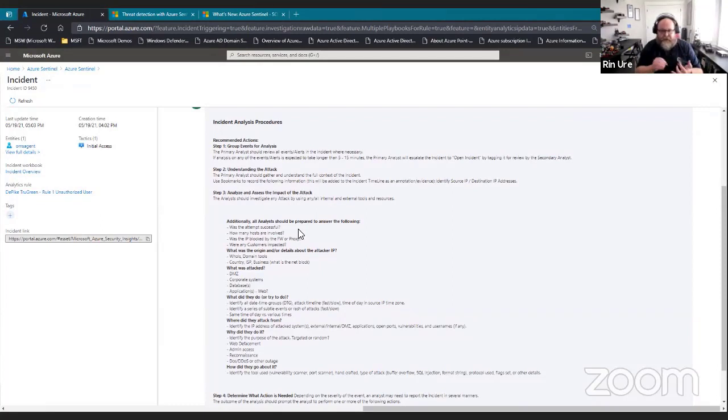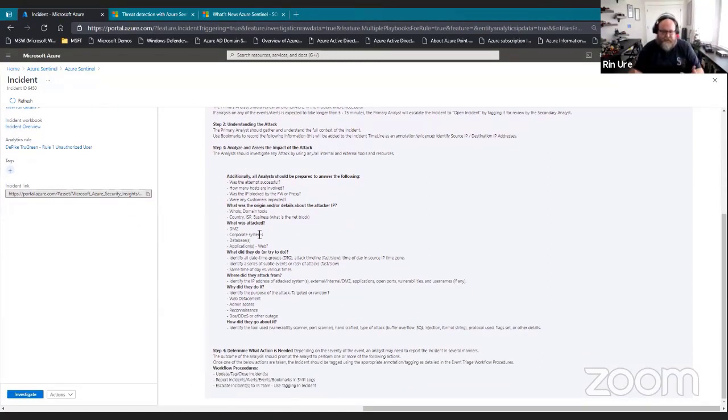Well, I need to group them. I need to understand the attack. I need to analyze and assess the impact of the attack. I need to step through these additional sections here, determine what action is needed, and then follow my workflow procedures: update, tag, close incidents, report the incident, alert events, bookmark, build and shift logs, escalate incidents to the IR team, or use tagging in the incident, right? So again, it has all those hooks back to the processes and procedures for the analyst. So it's intelligent in that way. Whether it's in the SOC RA or not, the gap has been filled.